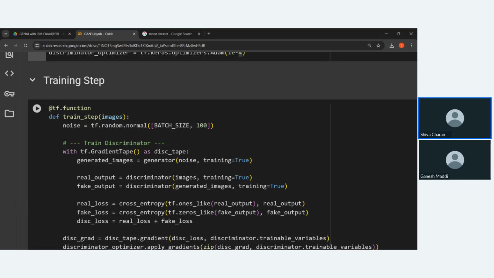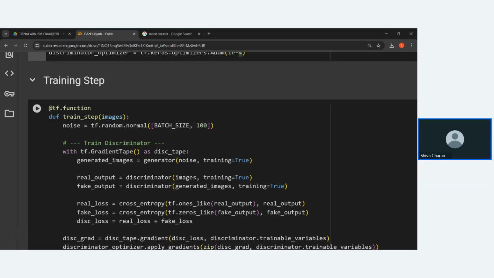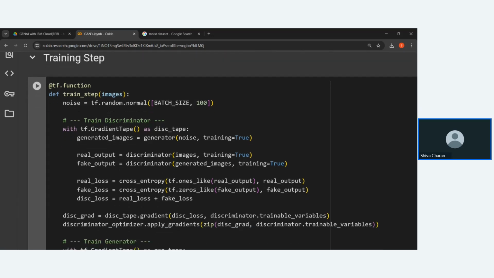And what are we doing over here? We are creating random noise with the shape of batch size, right? What is the batch size we have considered? 128, right? With 100 dimensions. And initially we are training the discriminator. So how are we building it? With GradientTape as disc_tape. What is this gradient tape? It records the operations for backpropagation. So we will have two different tapes, one tape for the generator and one tape for the discriminator: a discriminator tape and a generator tape.